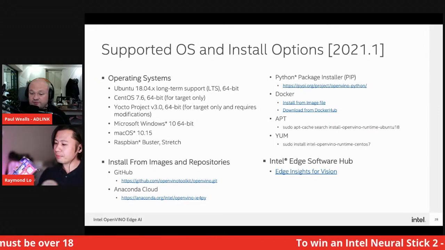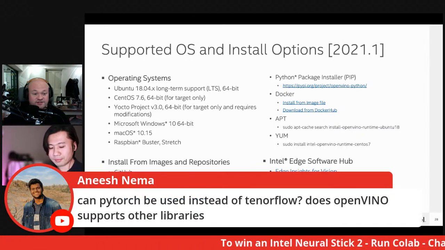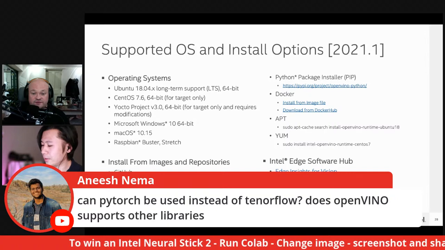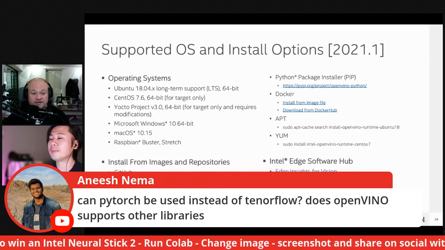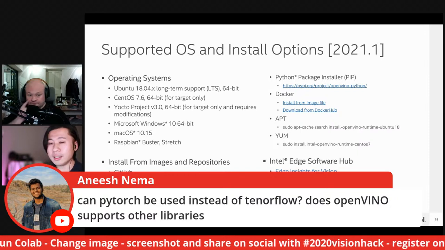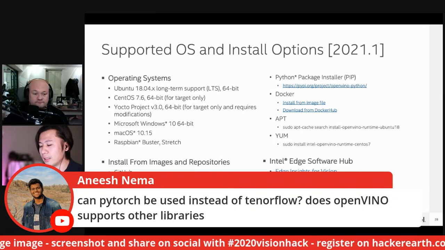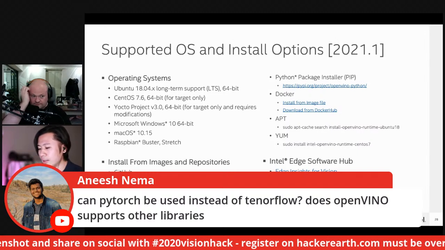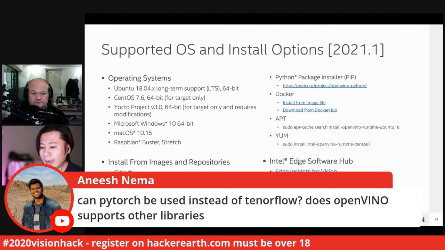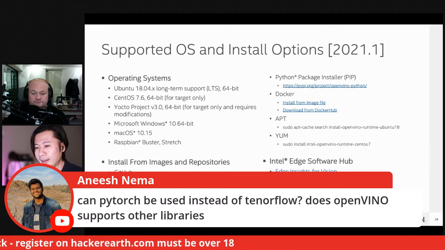We've got another question come through from Anish Nima. Hi, Anish. Can PyTorch be used instead of TensorFlow? Does OpenVino support other libraries? I see no reason why not. You have to go with the ONNX and all that. It's actually supported, and we have all the documentation behind that too. Yes and yes.